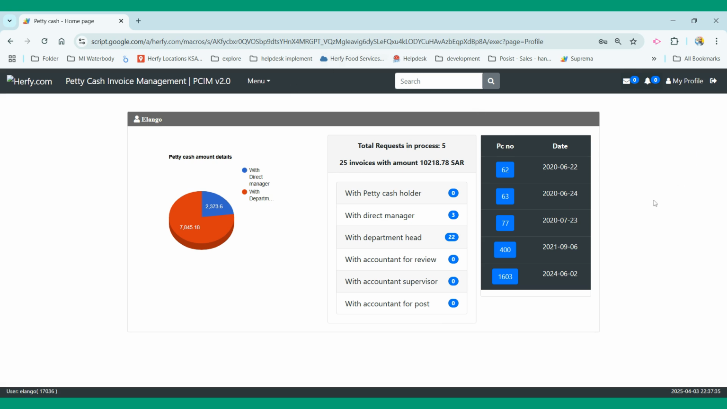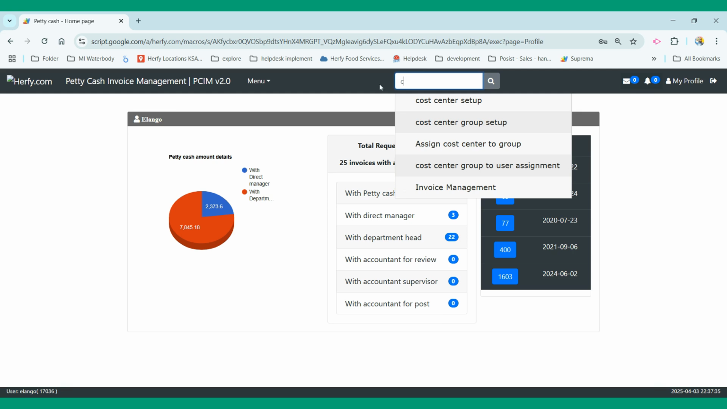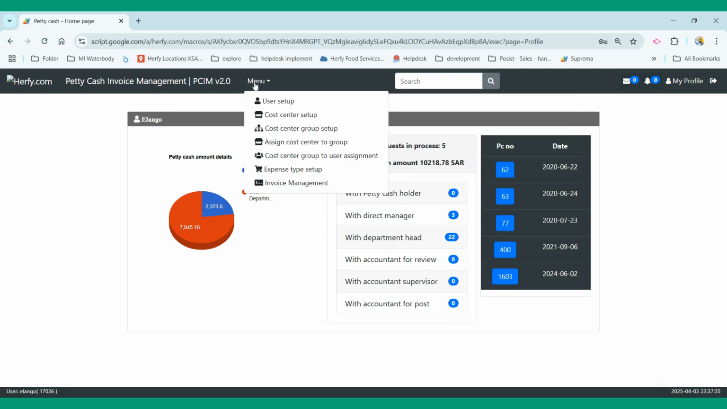So this is the landing screen. You can see all the notifications here. You can use the search option to navigate into the different pages here. Okay, so this is the menu to see all the screen list: user setup, cost center setup, cost center group setup, assign cost center to group, assign cost center group to user assignment, expense type, and invoice management.